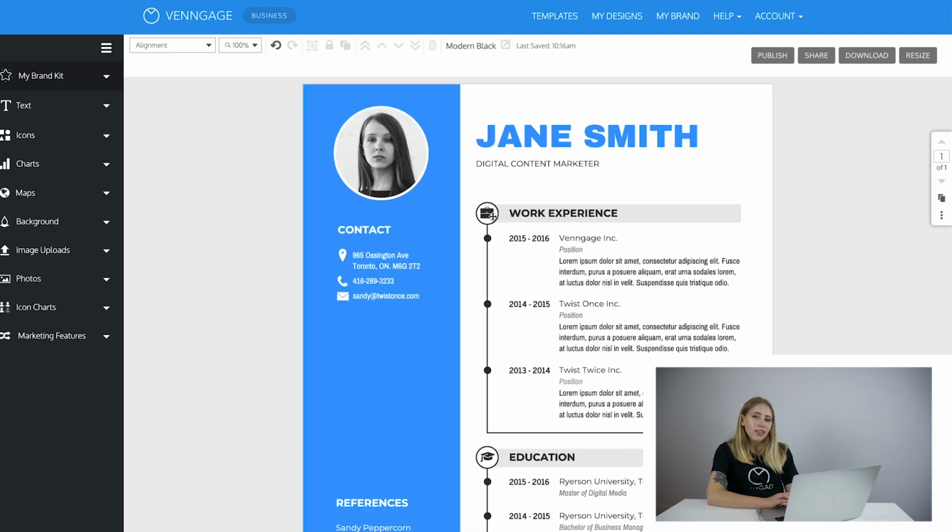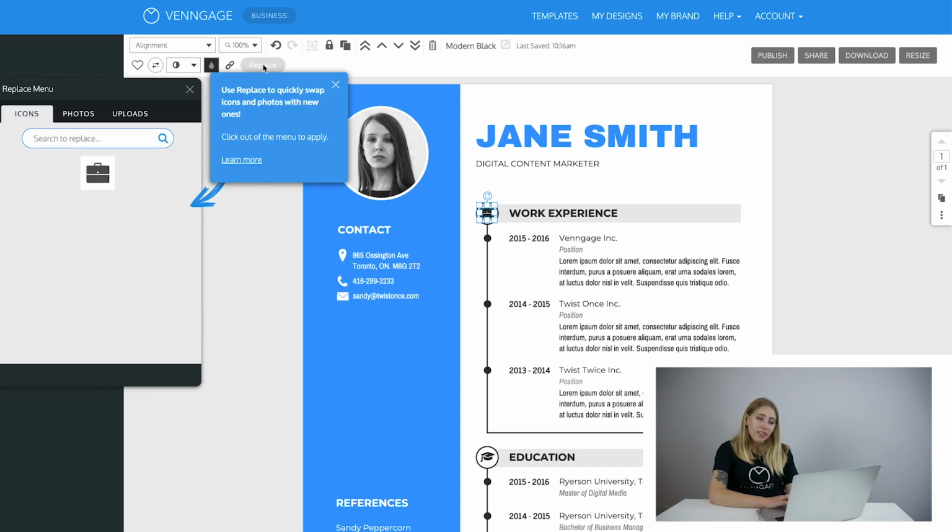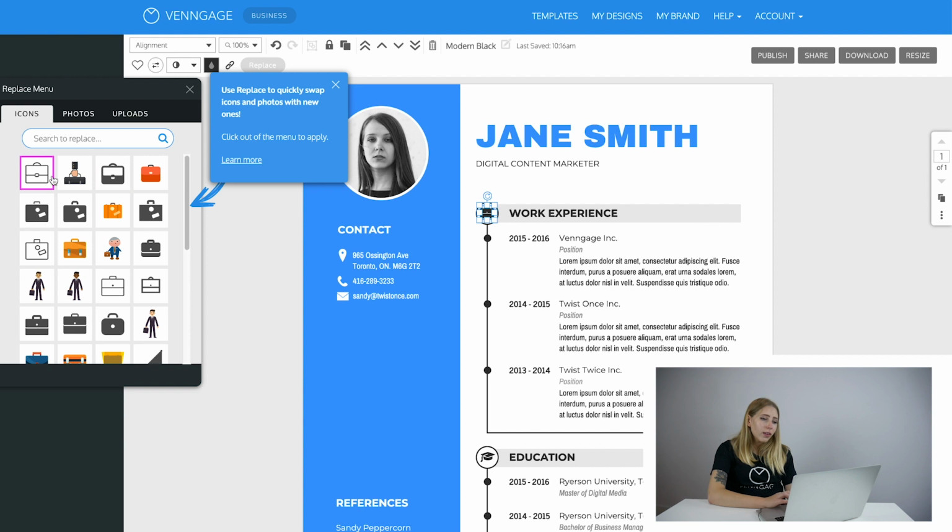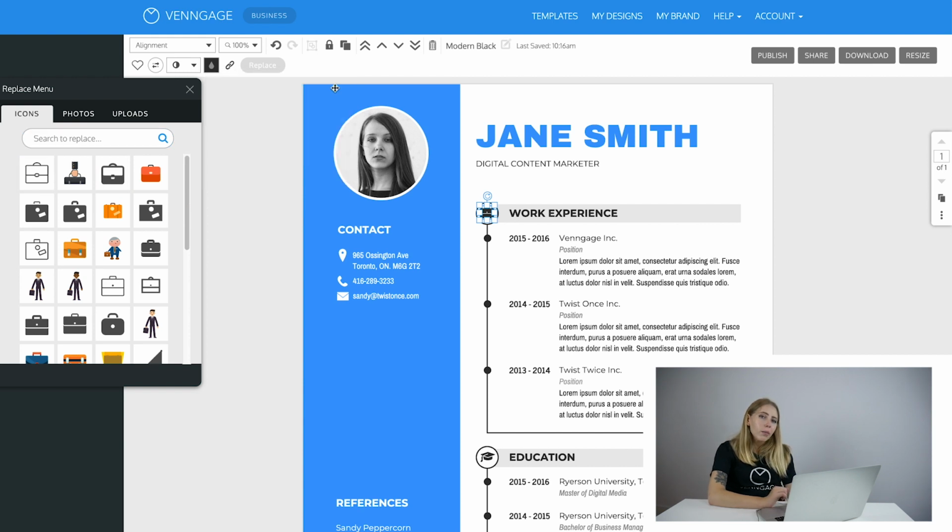So we've got this suitcase icon here. This is used to illustrate generic work experience. I'm going to change the icon to reflect my line of work more accurately. So when I click on the icon, this button in the top menu comes up and it says replace. If we click on replace, we can access this replace menu. So what I'm going to do is search for a more relevant icon. I do a lot of filmmaking, so I'm going to search for a camera.